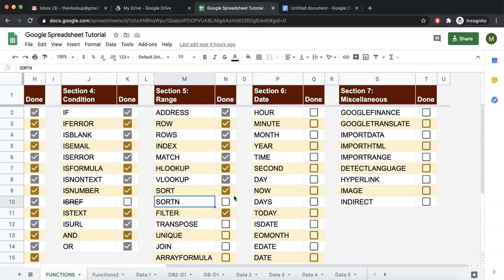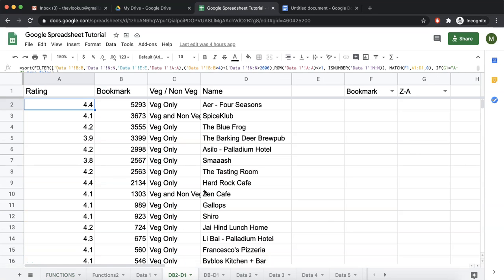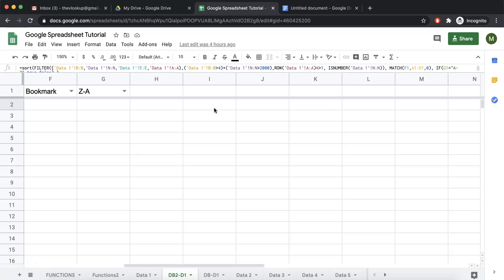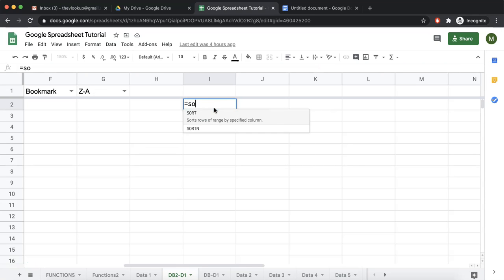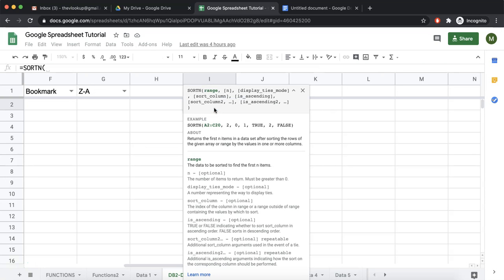Next for us, we have sort n. So let us go to our DB2 and first check what sort n does. If we see the documentation, it says range, n, display type mode, all these are optional. So the data to be sorted to find the first n items.